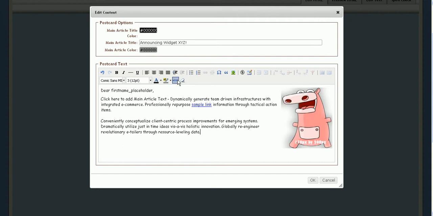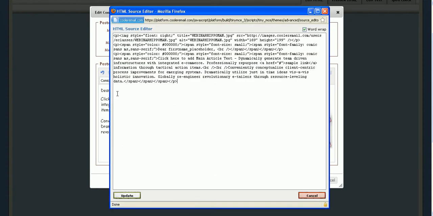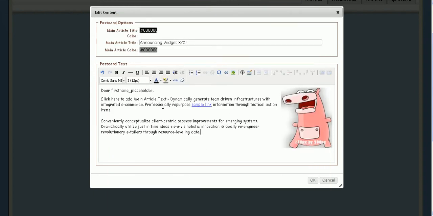There's also this little HTML box here. If you know HTML coding or you want to change something with the HTML, that's there for you to use. If you don't know how to use it, you don't have to use it. You don't even have to look at it if you don't want to. Just go ahead and ignore it.